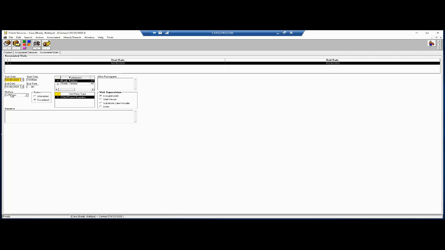The method is right here. Click the down arrow on the right side of the method section and select the appropriate option, followed by clicking the status, either attempted or completed. For the purpose of this training, we'll put it as completed.